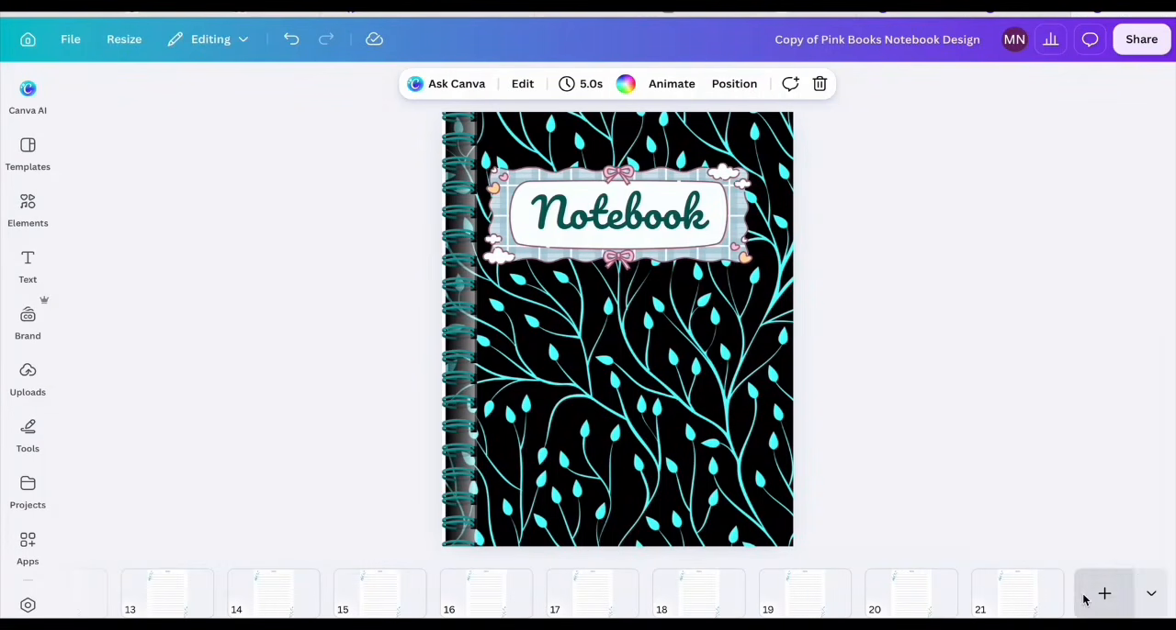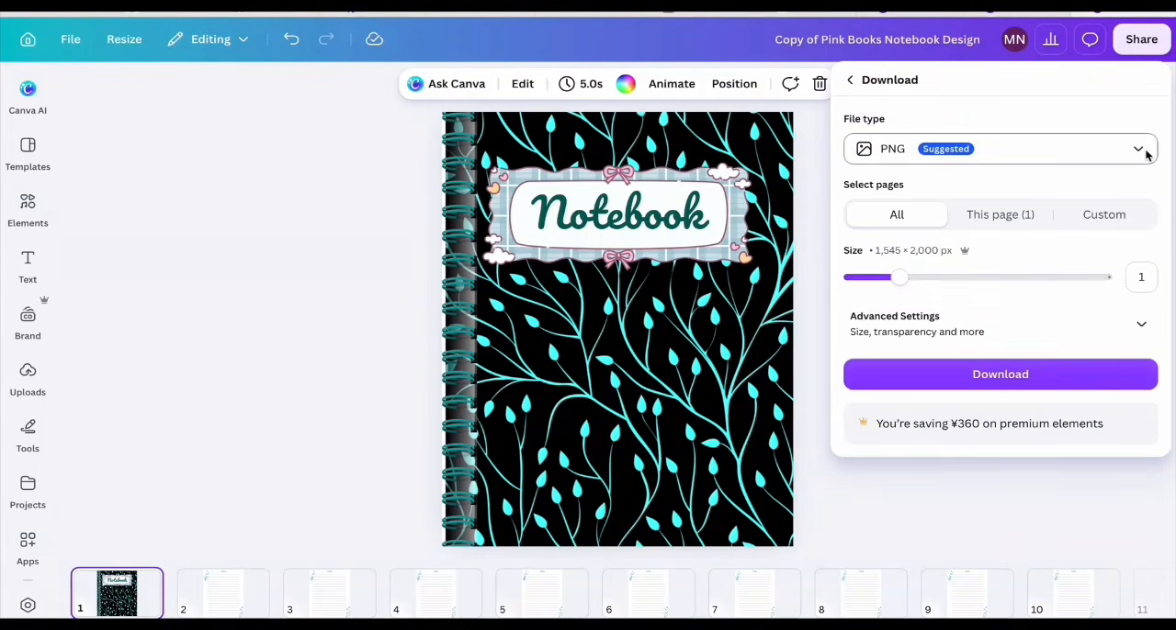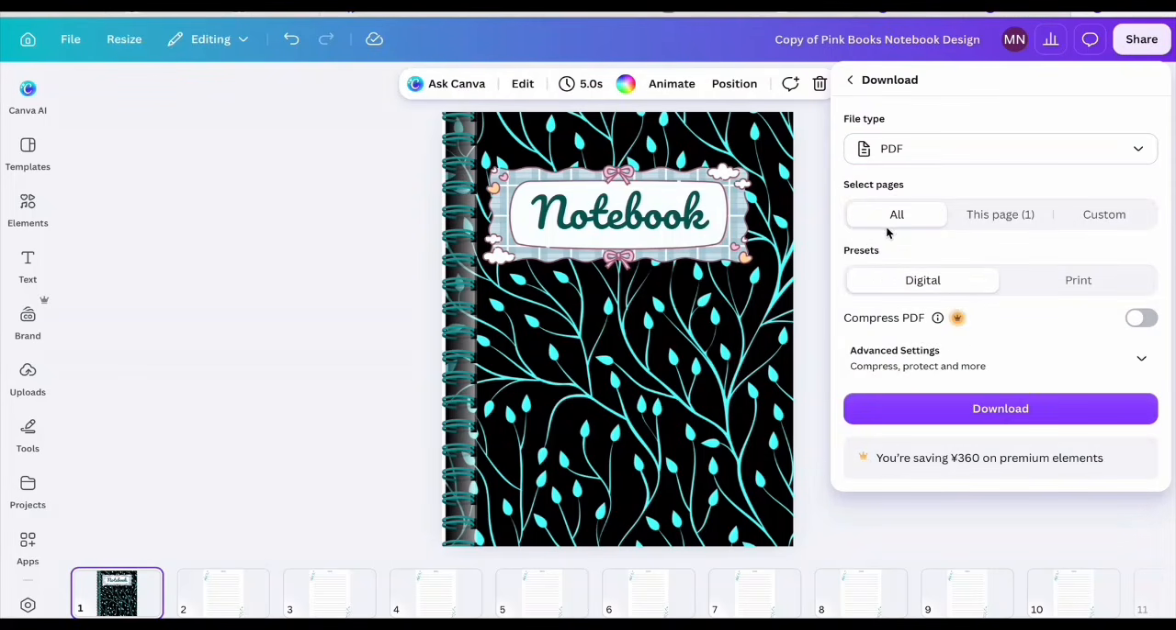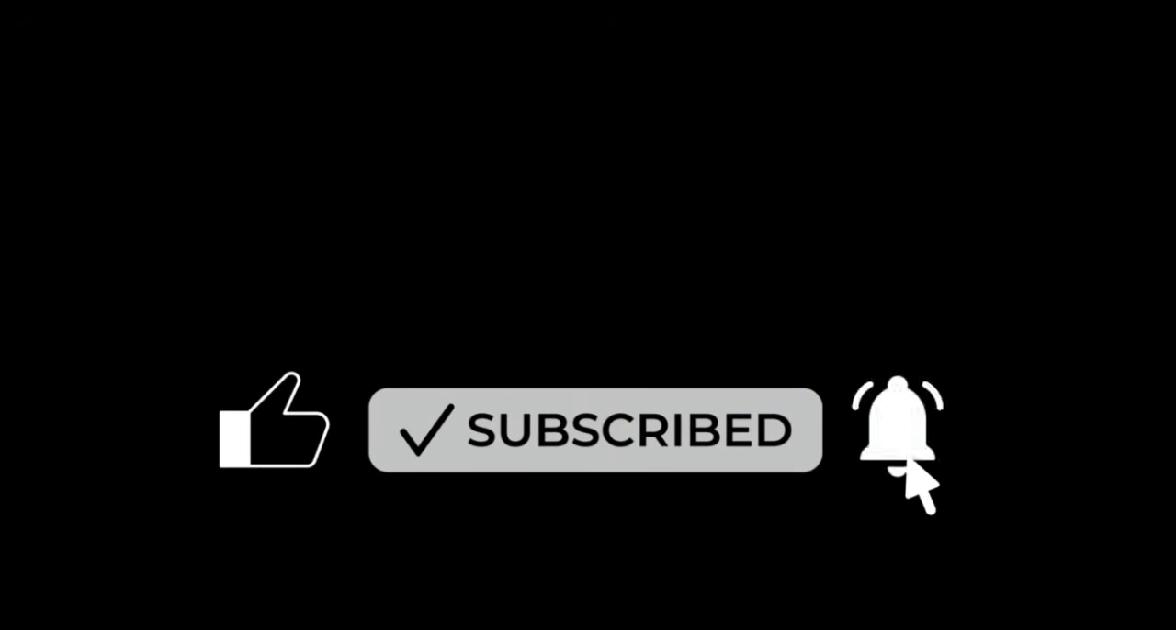So now I'm going to download my notebook by clicking on Share, and I'll click on Download, and under File Type I'll go to PDF, click on it, and select all pages, and then I'll download my notebook.